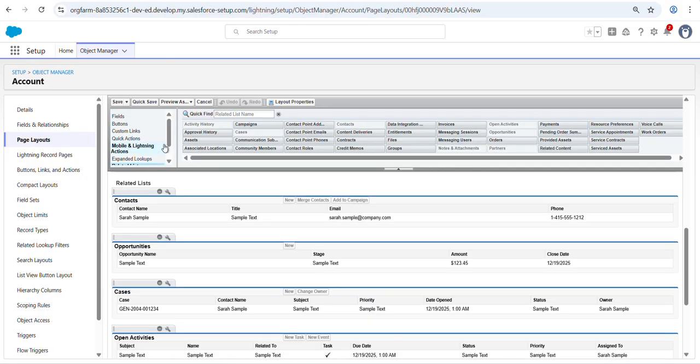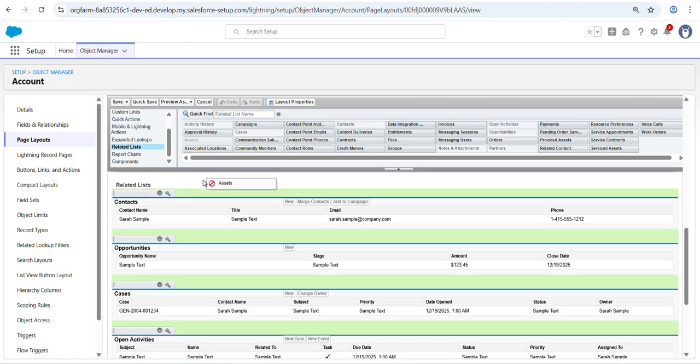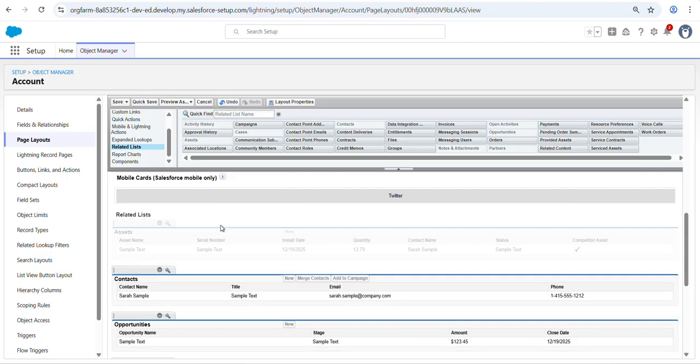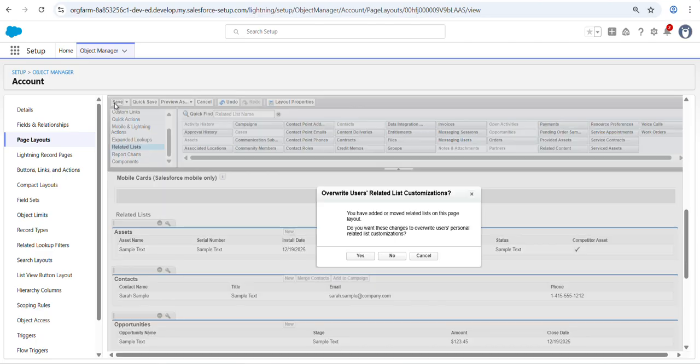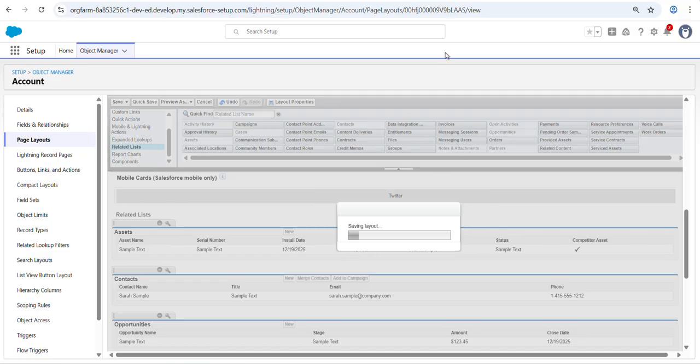So I'll click on related list. This is a related list. I want to add asset in the related list. So I'll drag it, paste it here, click on save. So I'll click on yes.